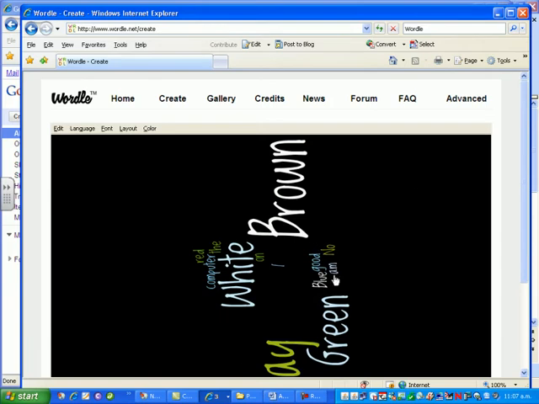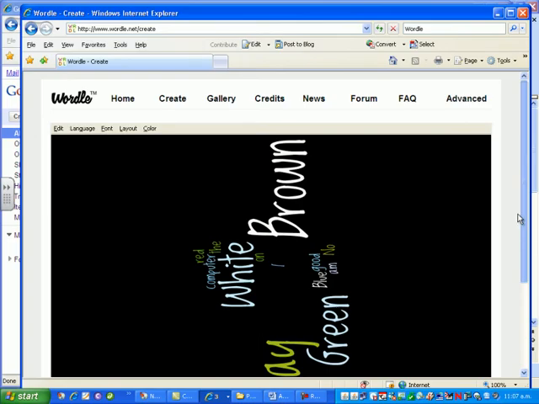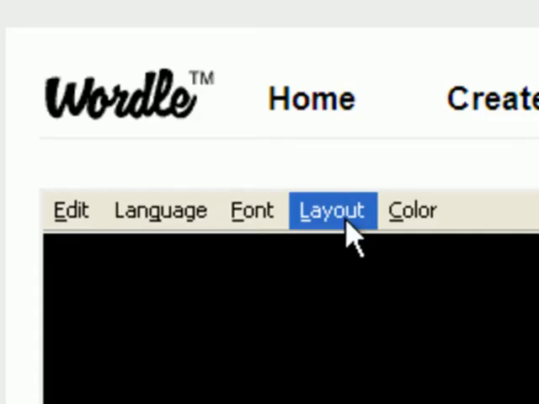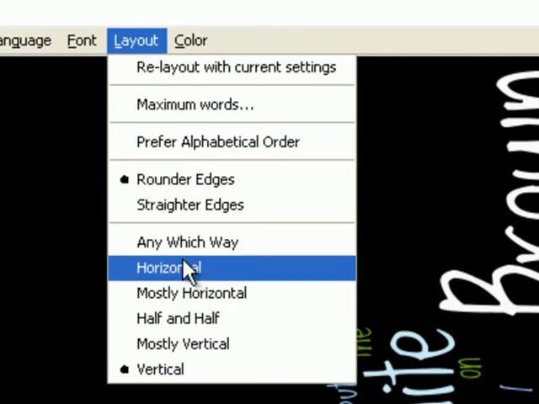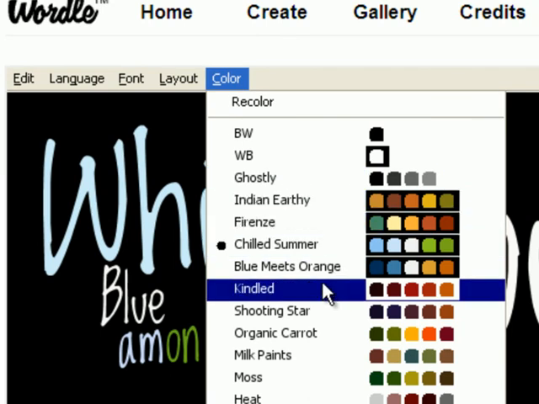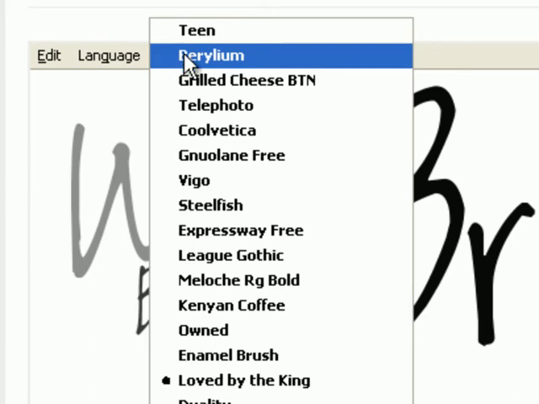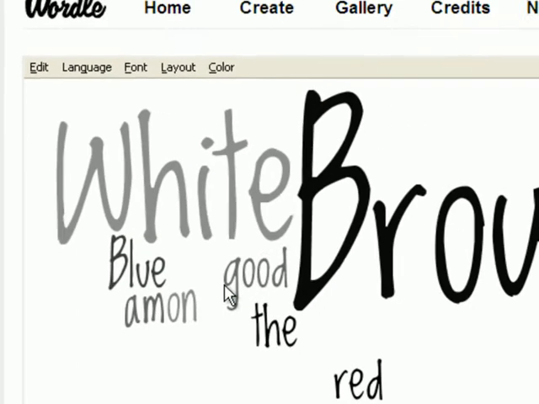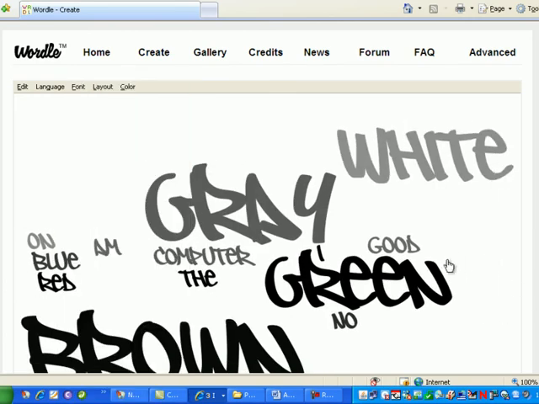And I get my Wordle that's come up here. I don't like the way this one's looking. Okay, I don't like the colors, and I don't like the direction that it's in. So all I'm going to do is go to Layout, and I want it horizontal. This time I want the color to be ghostly, and I want the font to be Boldini. Okay, there's the font there.